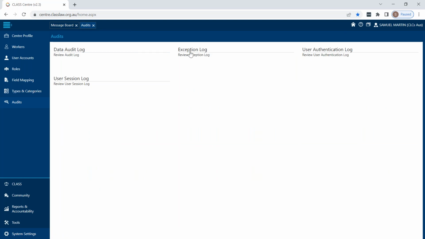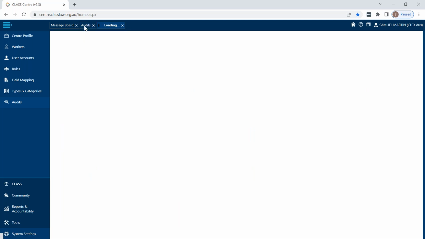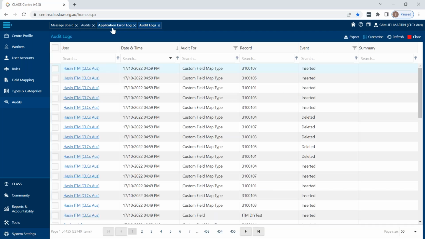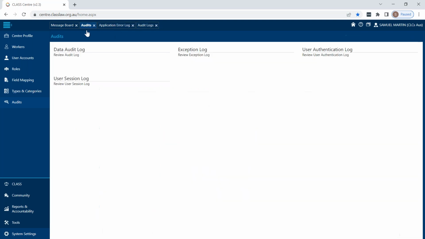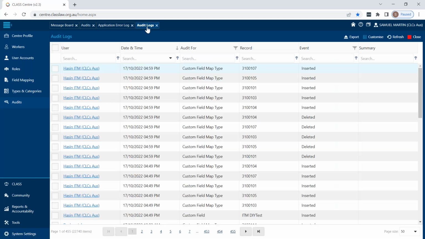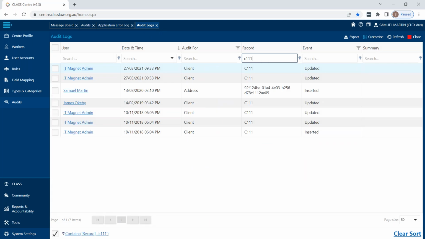I'll show you the exception log and I'll come back to the data audit log. I might open it while I'm waiting for that one. No, actually, I'm wrong. I'll show you the audit log. This is the audit log. This is the data audit log. I'll show you the exception log last. The audit log. So if you want to know what happened to a record, I'm making this up, I don't know, 1, 2, 3. There we go. Okay.